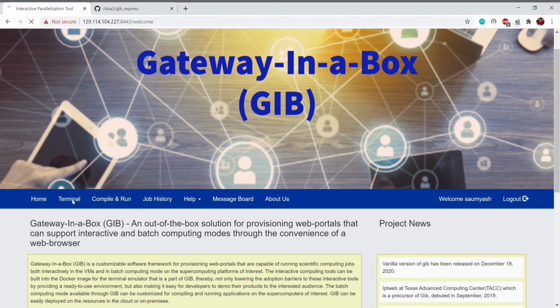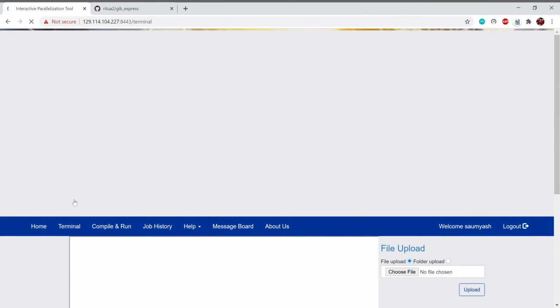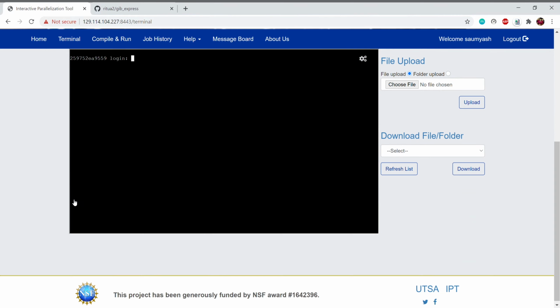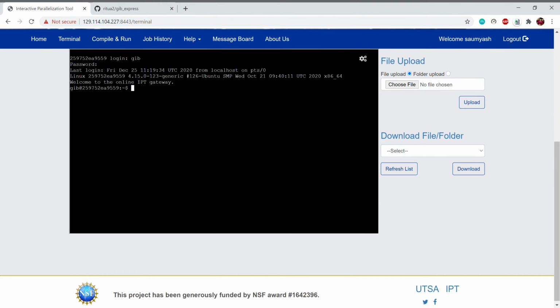Terminal brings us to interactive computing mode. So it will give you a terminal like this, where the user can access their data, or they can always upload their files from the local computer using this button, and they can always download files from the server using this button.